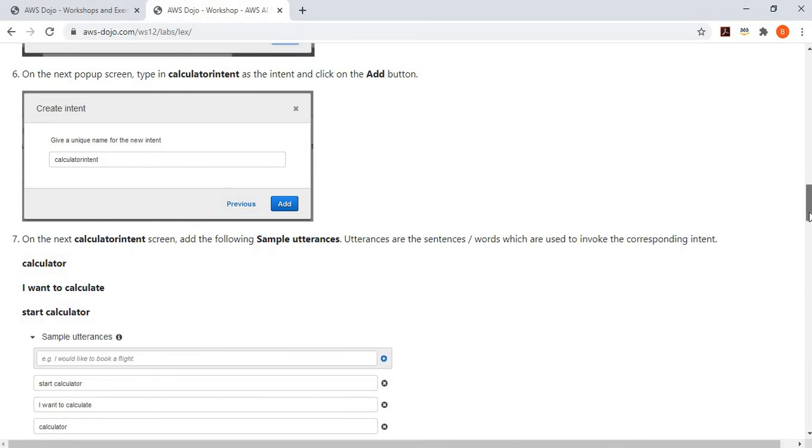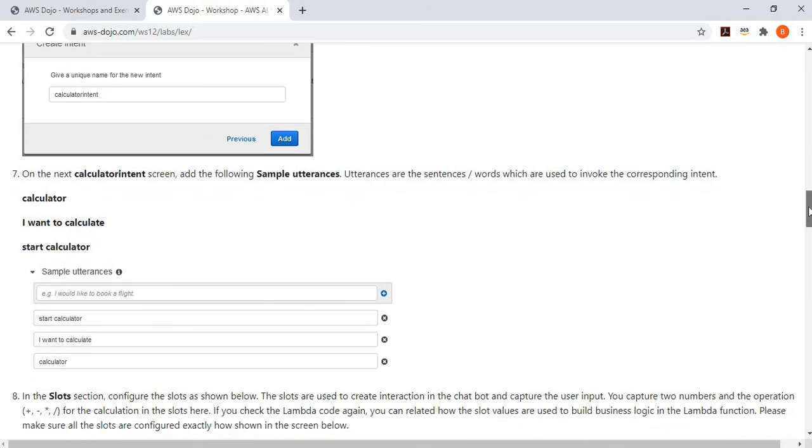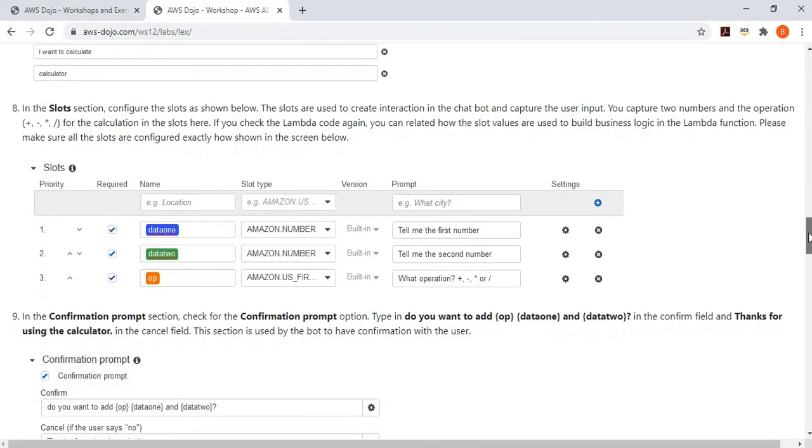Then it is asking for various utterances. So how can I invoke this intent? For instance, I've given here an example that if the person types or says calculator, or I want to calculate, or start calculator, if the user is typing like that or saying like that, then this particular intent should start. Okay, so we are simply starting the intent, and then we start configuring the slots.